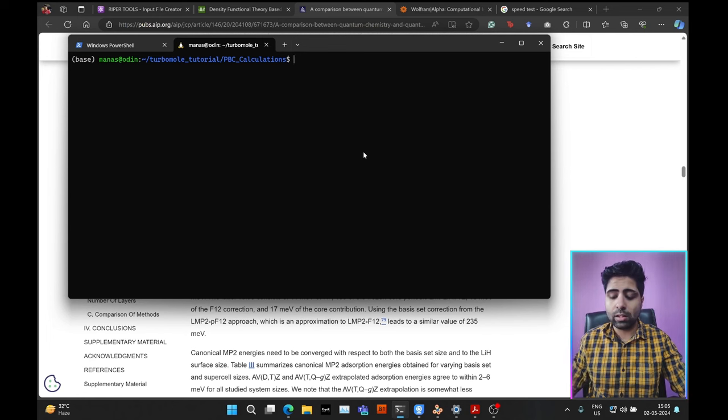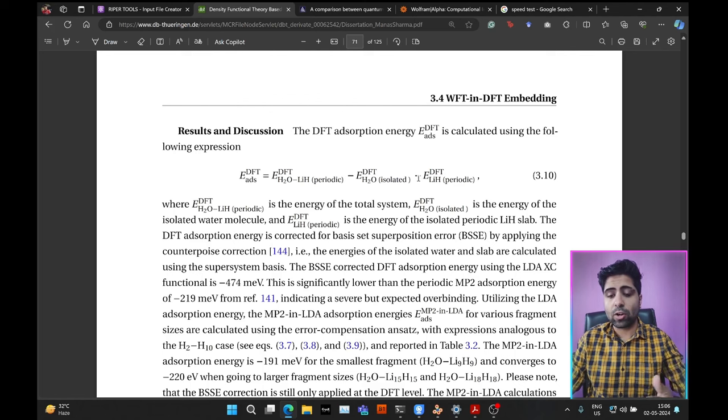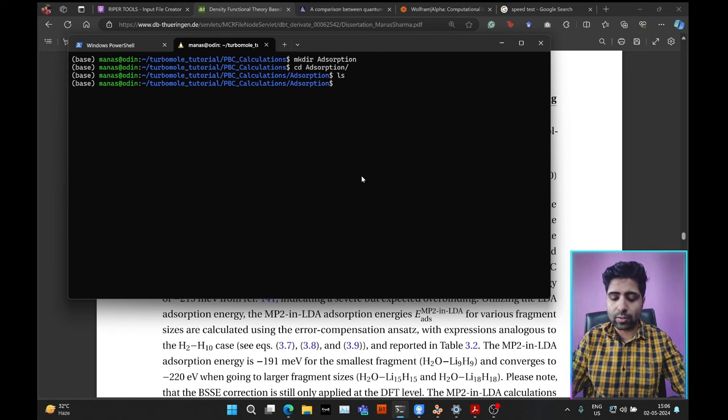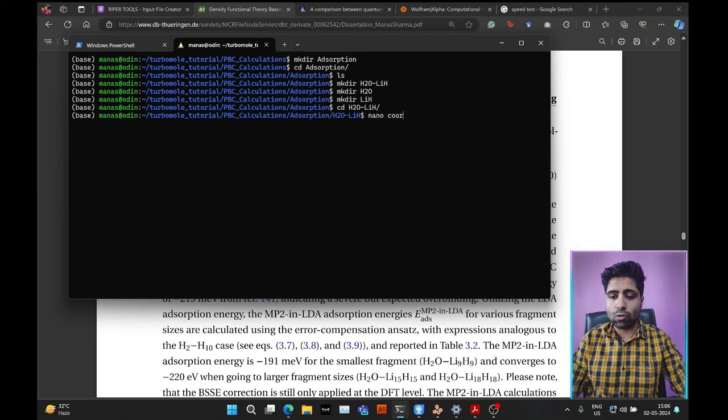So head over to your terminal and create a directory called, let's say, adsorption, and move into this directory. And now, as I mentioned, we need to calculate these three energies for our adsorption energy. So we will have to run three calculations. So we will create three subdirectories. The first one would be the total system H2O LiH. Then we will create another directory for just the H2O molecular calculation, and then another directory for the LiH001 periodic surface.